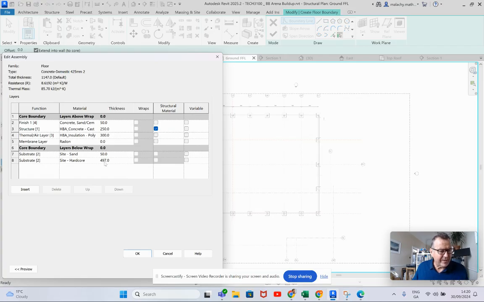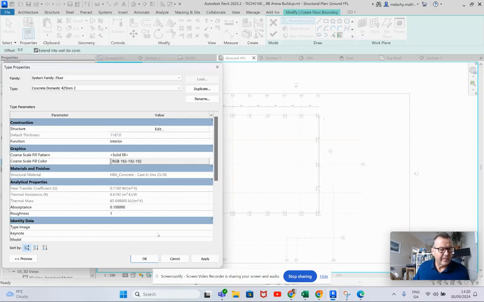You can see quite a deep hardcore here because I've just decided to go down a little bit lower. 50 screed. Don't know if a 50 screed is enough, to be honest with you. Maybe a 75 or even 100 screed might be better there. Definitely around a 250 reinforced concrete slab. 300 of insulation, a radon barrier, sand and hardcore. Okay, so that's roughly what I'm going to do here.